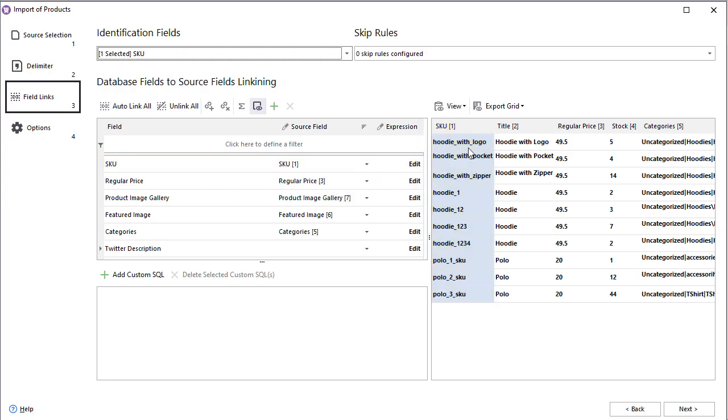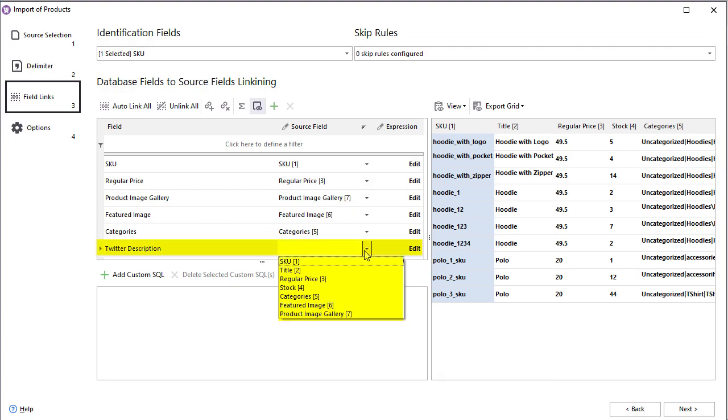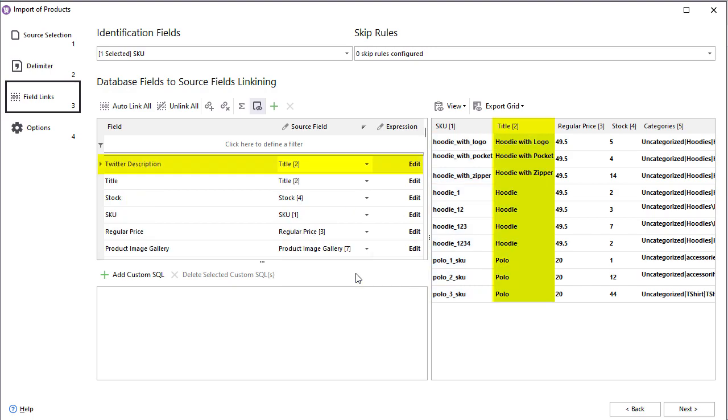Let's map one field manually. Just click the field on the left and find the appropriate column in the drop-down. Here is how you do it. One more column is set. Be sure to assign required fields. If some of them are not linked, you will see a notification when trying to proceed.